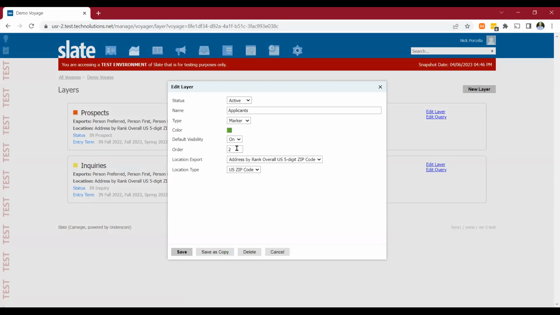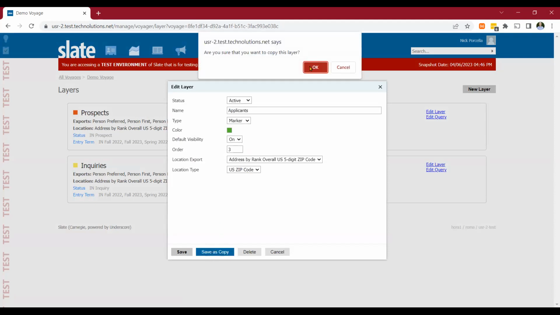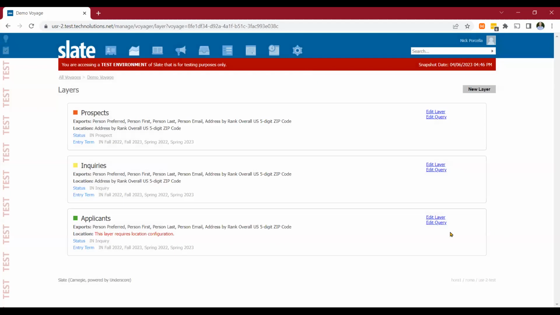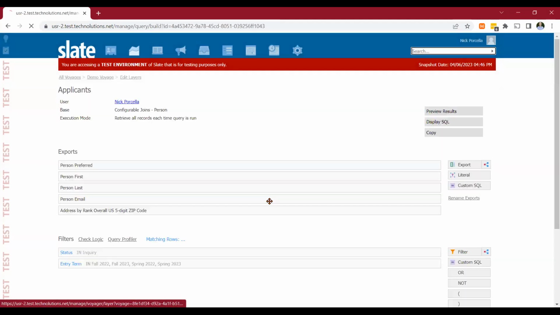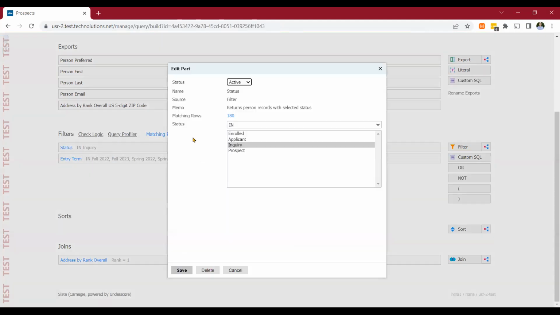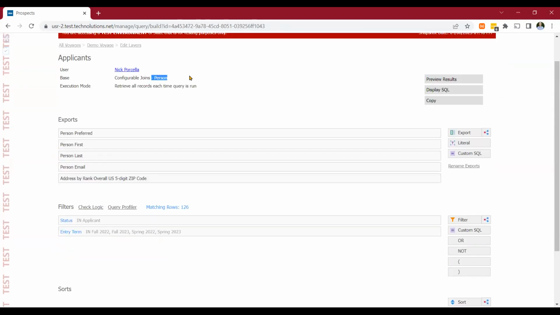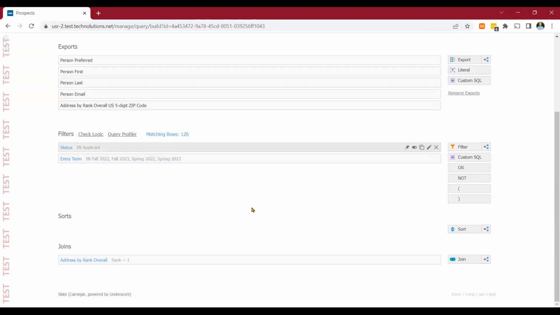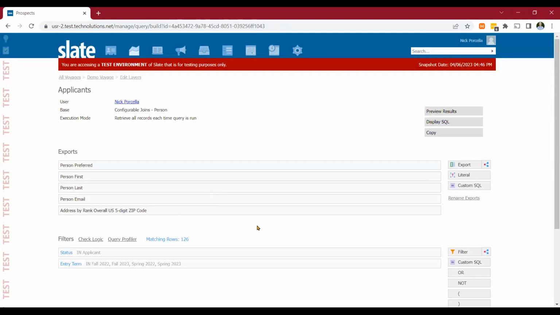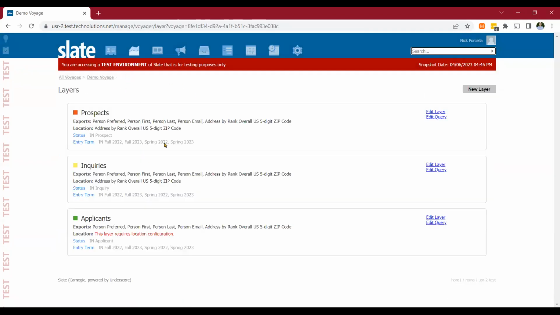Change the color again, keep the order as 3, save as copy. And this is one where you could create it again in the CJ applicants base, but I'll show you how you might accomplish this as well. You could see if you go into change the status to applicant, that's one way to do it. You could build it in the applicant base. You could join to applications. Lots of ways to accomplish that goal. But for the sake of time today, that works for us for now.